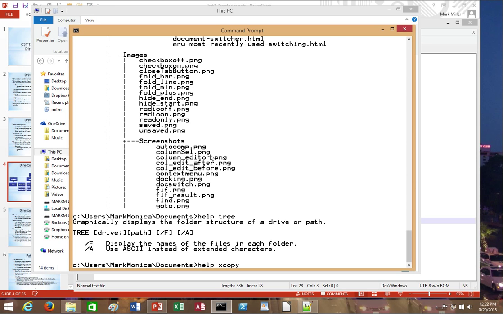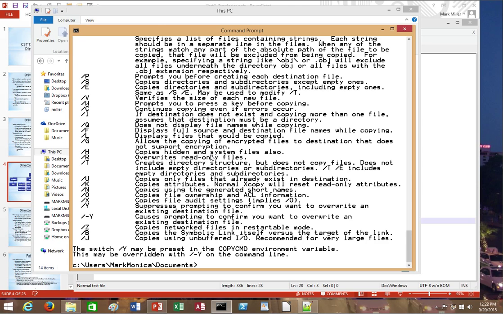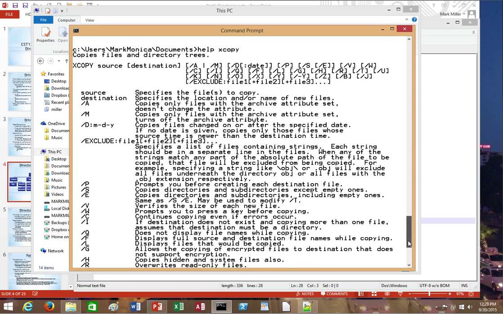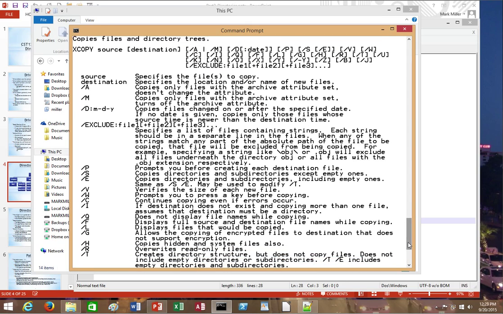Help xcopy. So notice, this is one of those times help displays everything all at once. But here's the start of your help. There's a lot of different switches here. I don't list all of them in the PowerPoint, believe it or not. I just wanted to list some of the more common ones you would use.